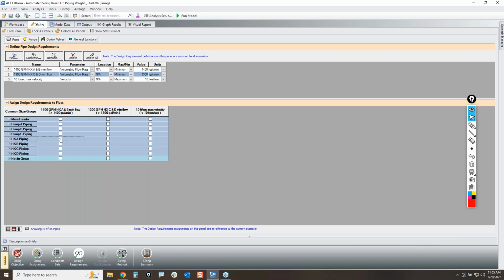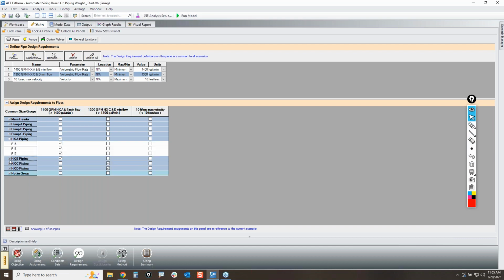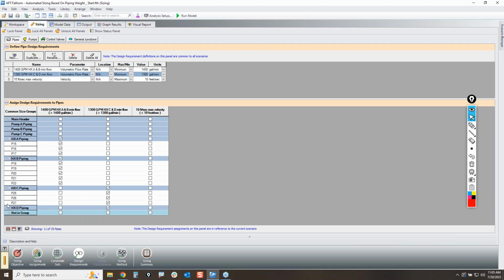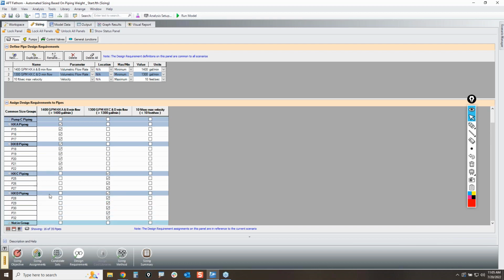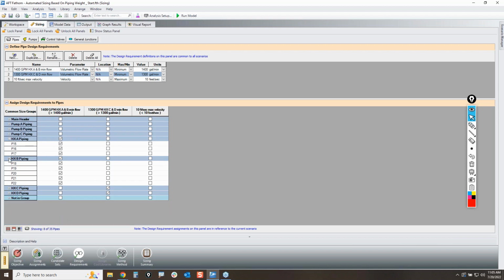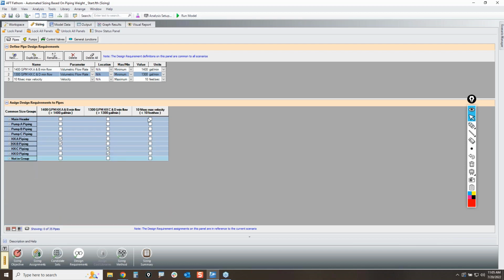All right. So again, heat exchanger A and B is going to use this design requirement for these common size groups. And again, if you click on these boxes, it checks the boxes for all of the pipes in that common size group. So that really helps reduce a lot of clicks that you have to do. And then every pipe here is going to make use of the 10 feet per second maximum velocity.